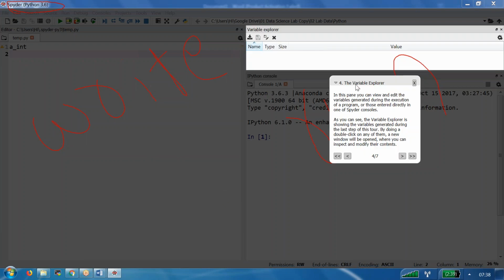Next, the fourth one available is the variable explorer. Whatever variables you created, what is the name, what is the data type, what is the size, everything you will be able to observe by seeing this window. That is the variable explorer.